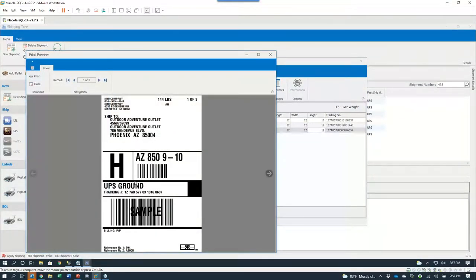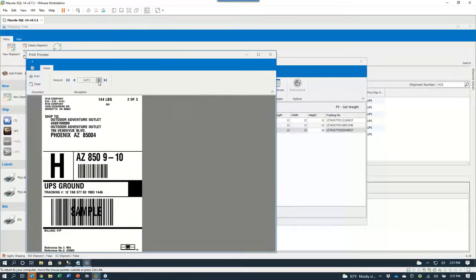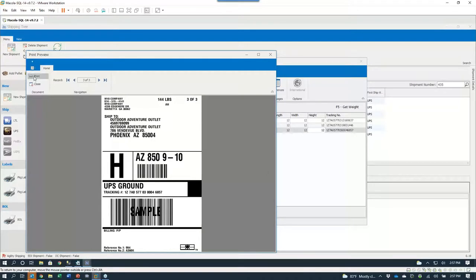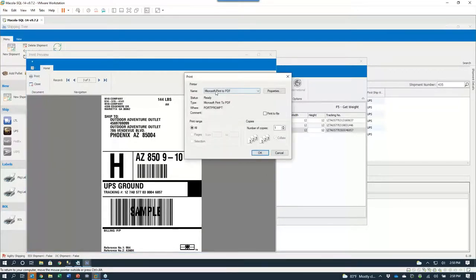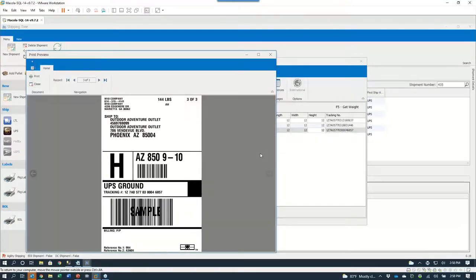So here's label 1. When you set this up, you're going to have your own UPS account and that sort of thing so you can test things out. Label 2, label 3. And of course, then you can just print them out however you want to do that. I printed them to the screen, but you would just have them go to your printer directly.